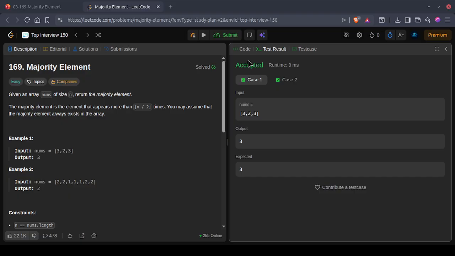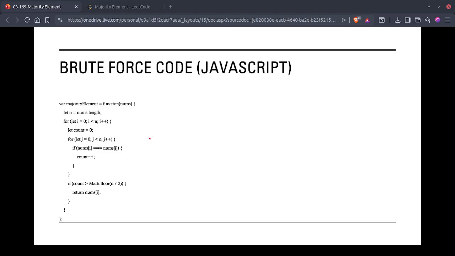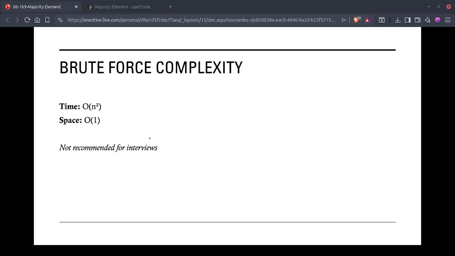Yes, it passed both the test cases, but the issue here is the time complexity, because it is O(n^2) due to the two loops. The space complexity is O(1), so there is no issue because we are not using any extra space. This approach is not recommended in an interview, but it is good for understanding.